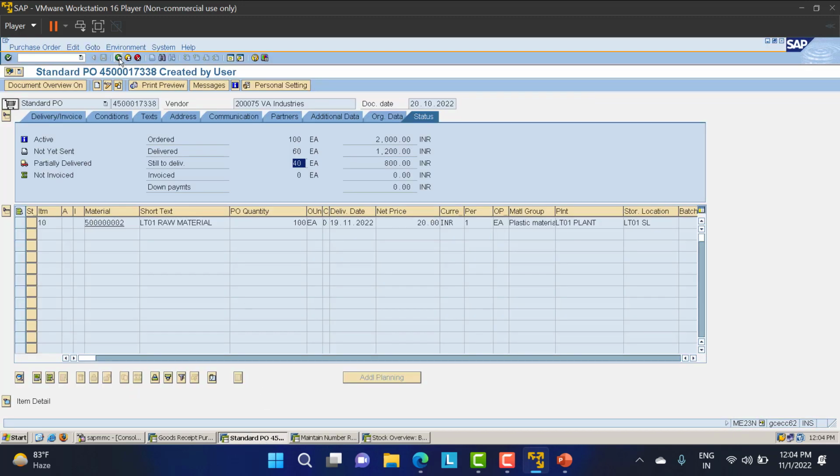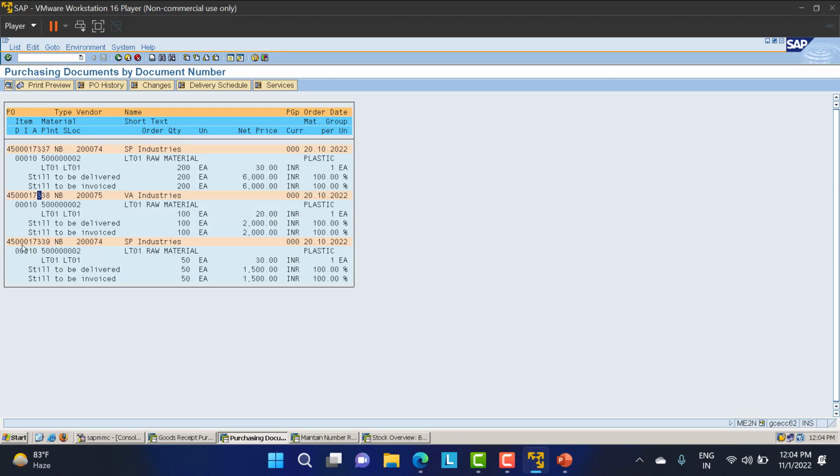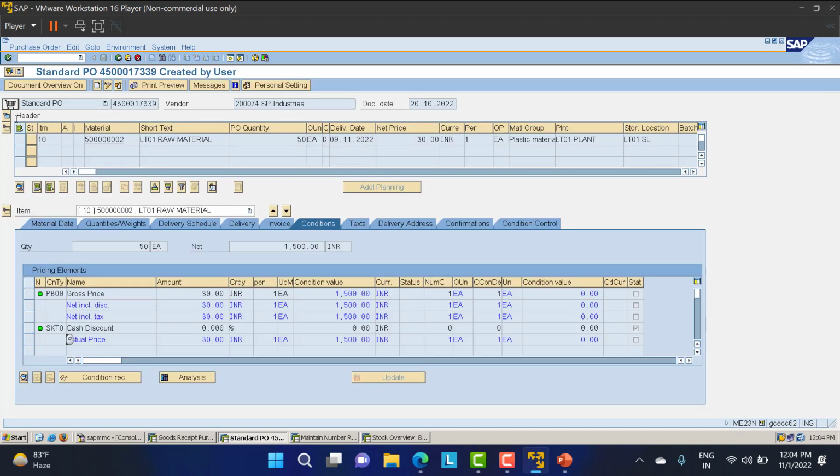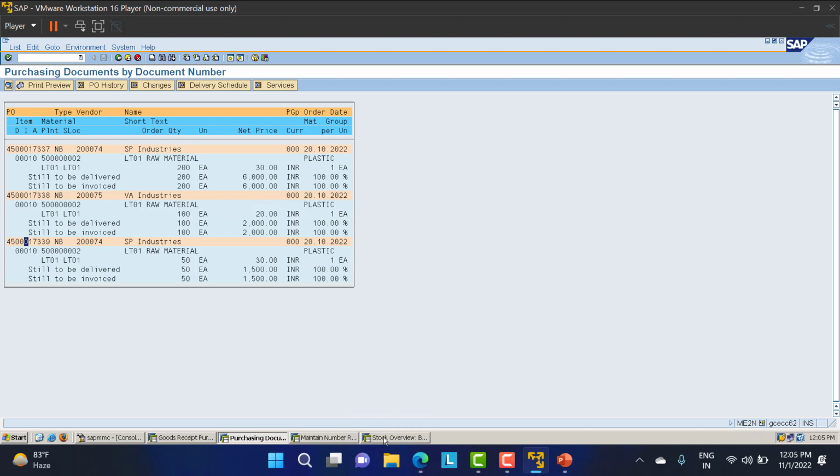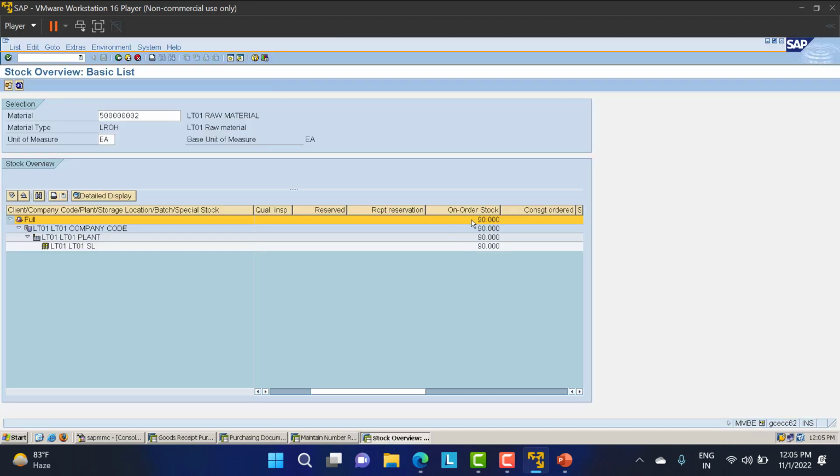Okay, just go back here. Here another purchase order is there. Within this we have ordered another 50 materials. It is also still in an open condition. Nothing is delivered over here. Just check the status here. Okay, 50 ordered, 50 need to be delivered. Delivered is 0, still to be delivered is 50. So that 40 plus 50, total 90 quantities, has to be delivered. So it is the on order stock.